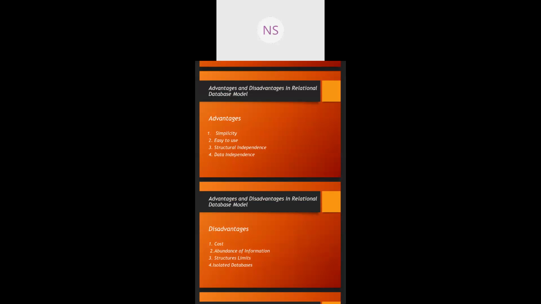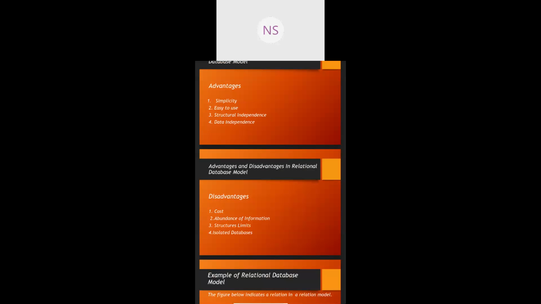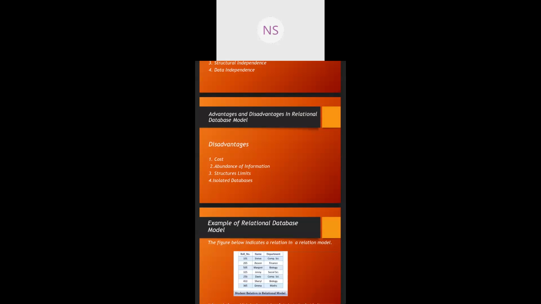Next, structural independence. The relational database is only concerned with data and not with the structure. This can improve the performance of the model. And last, data independence. The structure of data can be changed without having to change any application. Next is disadvantages. First one, cost.